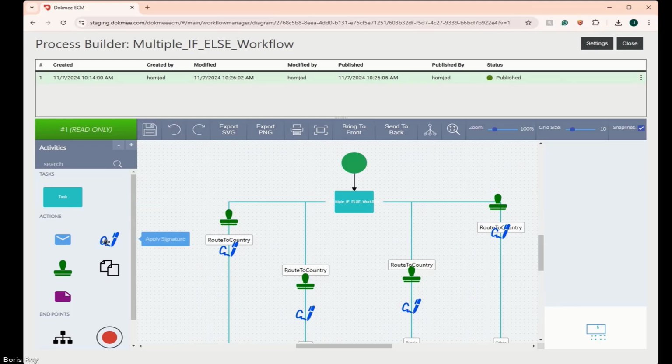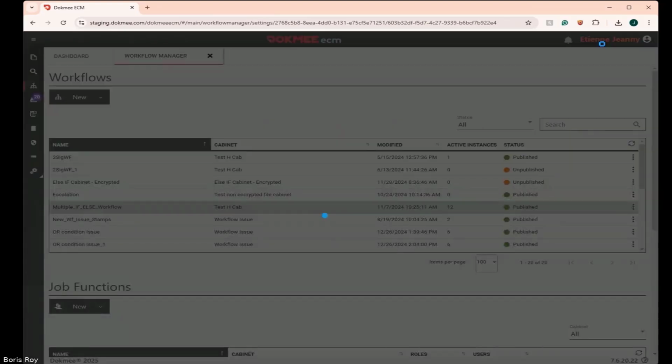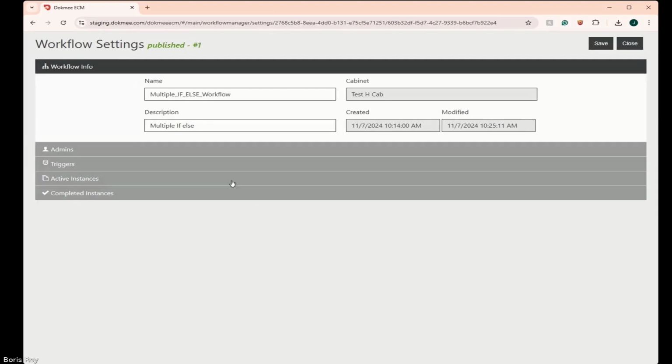You can perform various actions, such as emailing documents, applying signatures, adding different stamps, cloning documents, and updating document index values. You can also route documents to other workflows for further processing. You can choose to delete files or finalize the workflow when no further actions are needed. In summary, these are some of the key options available for managing workflows efficiently.